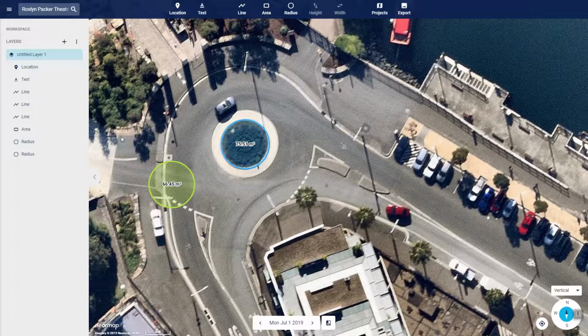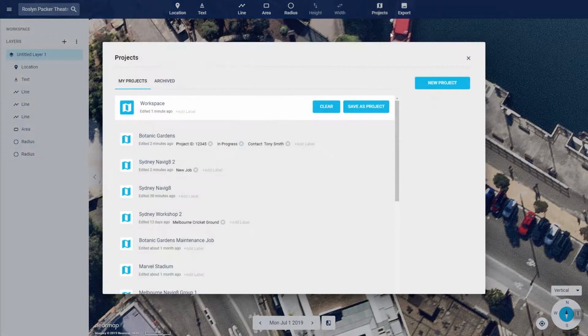And the advantage of that, of course, is that, hey, I've just started doing all of this work, I don't want to lose it. What I can do is I can save it as a project. Or, I can just clear the paper and start again.